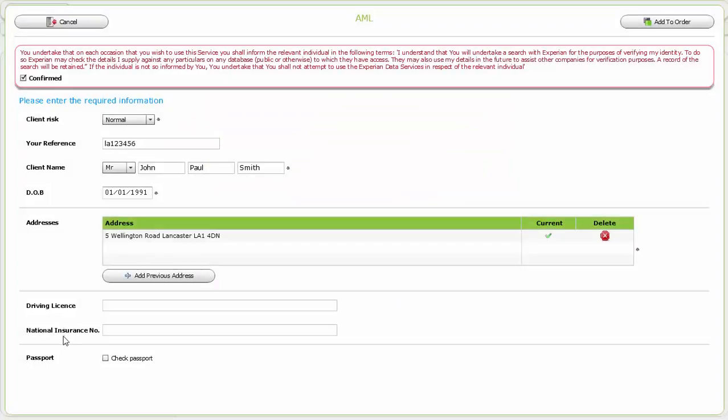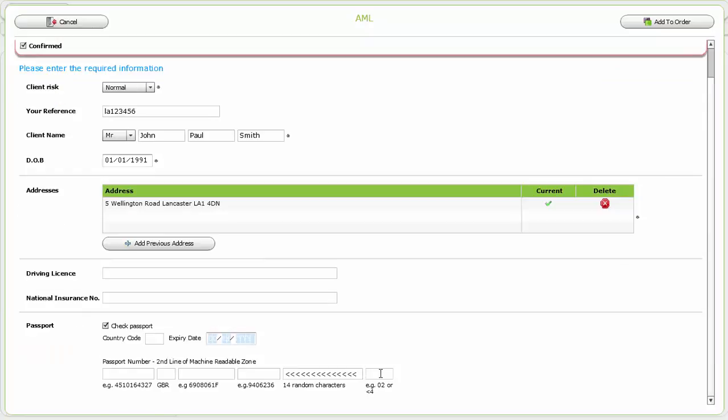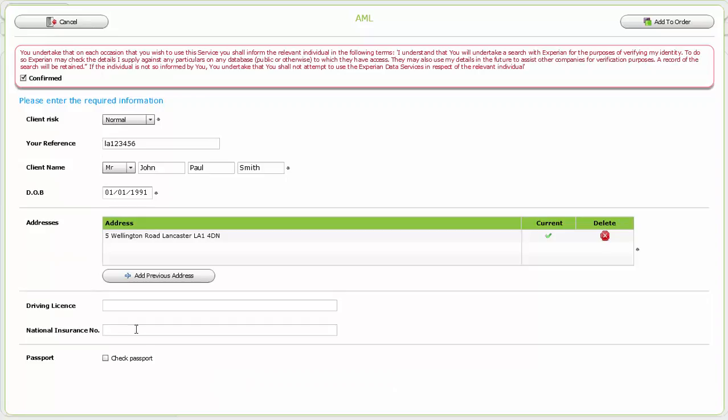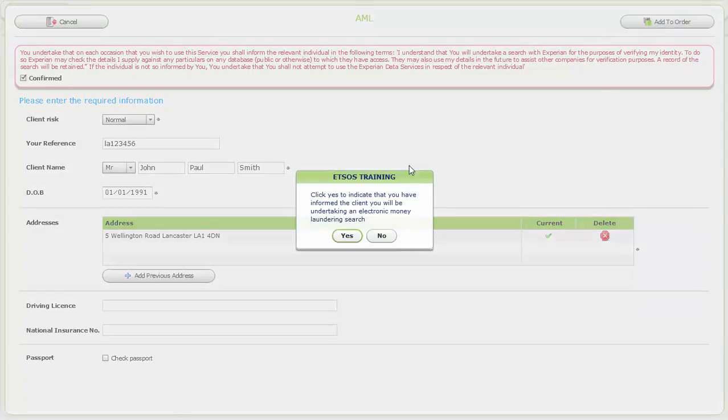If you have, for example, a driving license number, a national insurance number, or a passport number, you can enter those details into the boxes below. To enter a passport number, complete the machine-readable zone of the passport. Once you have done that, press Add to Order in the top right of the screen. You must confirm that you have informed the client that you will be undertaking the electronic search.